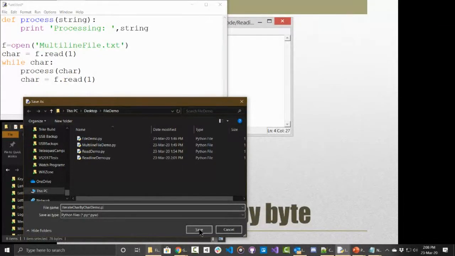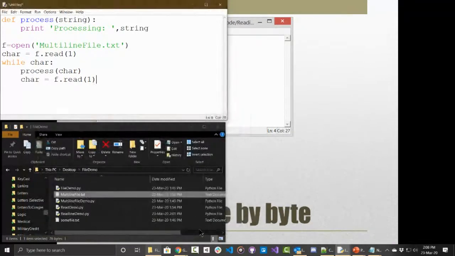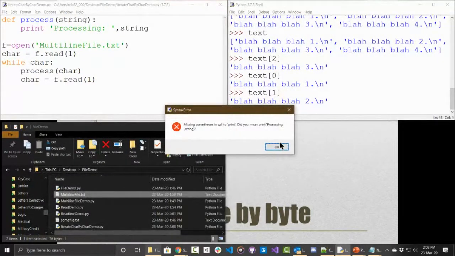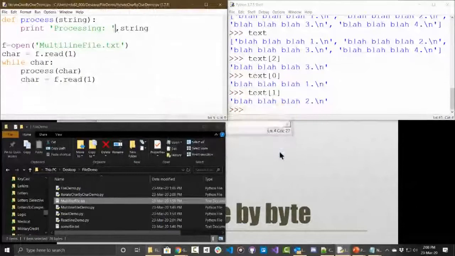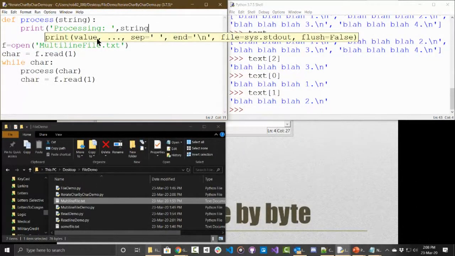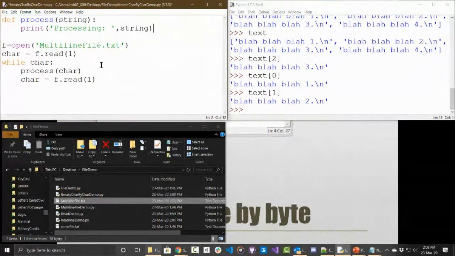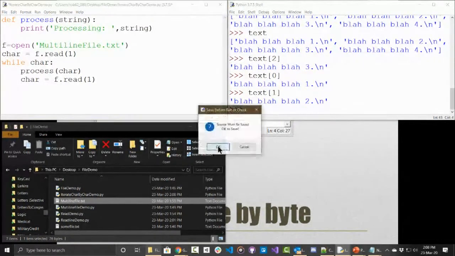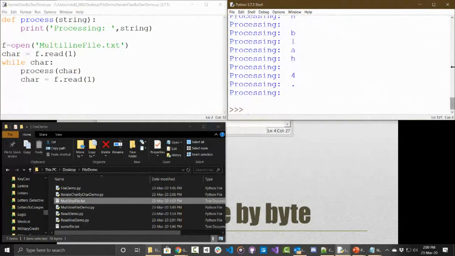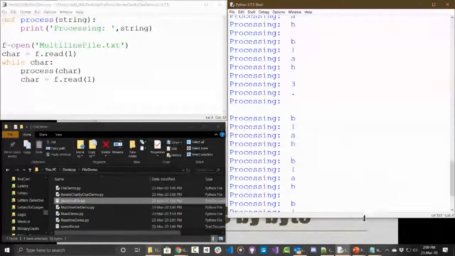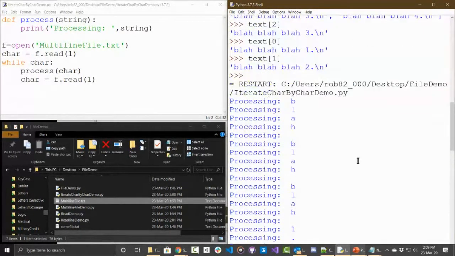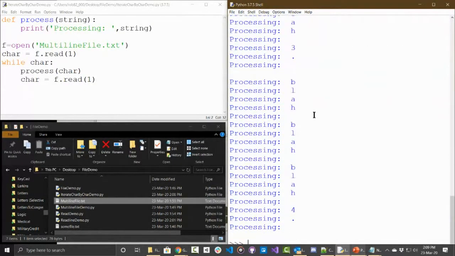we're going to call it iterate character by character demo. You can call it whatever you want. Got my parentheses, Python 3. And then what did we get? We got every character one by one.